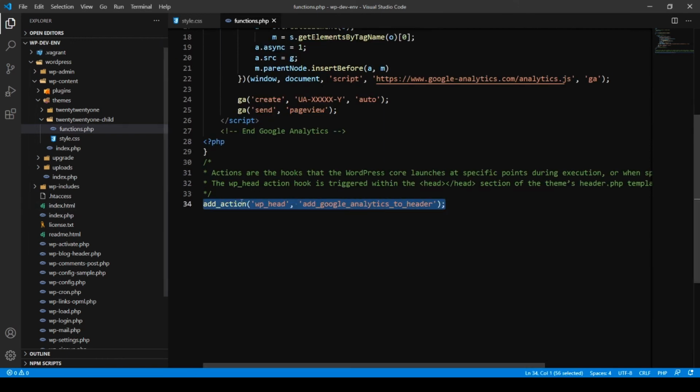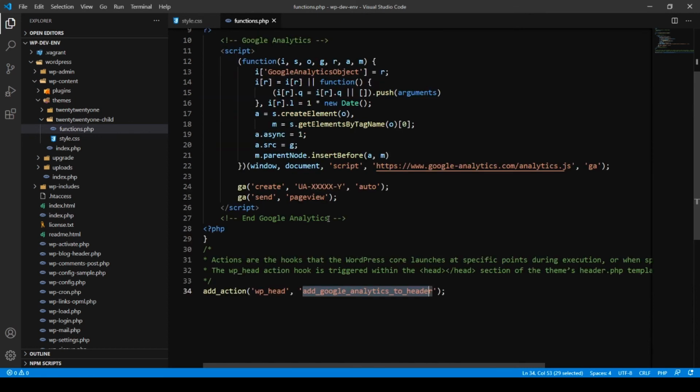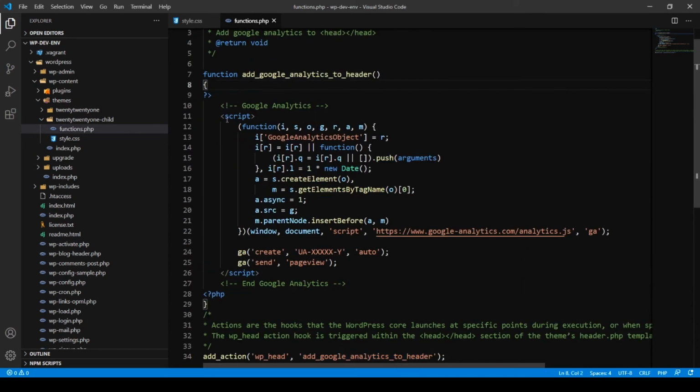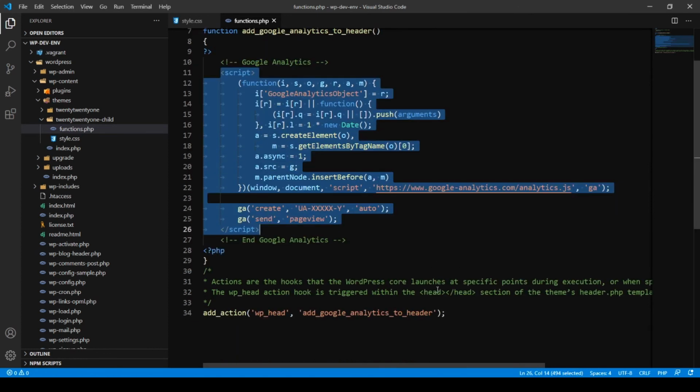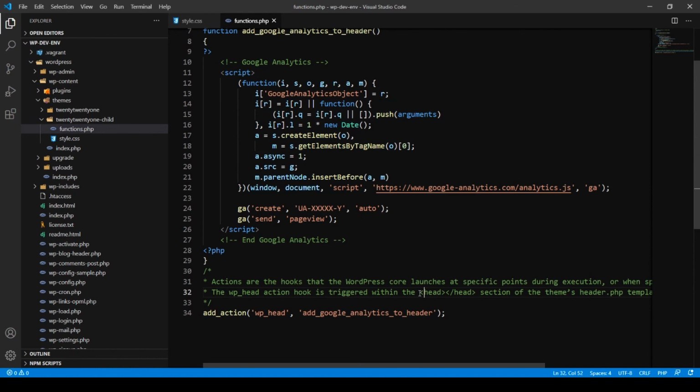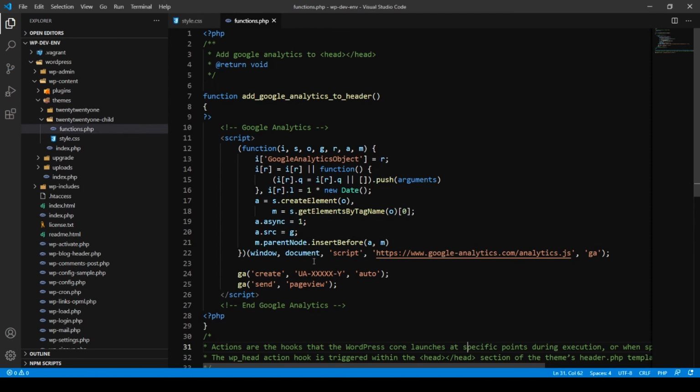So we're just going to go through. The first thing that you want to do again is your add action. This is what makes all the magic happen. So you add action. When WordPress core activates this action hook, wp_head, it does it on its own. We're saying, hey, activate our function, add Google Analytics to header, as well. And then it'll insert this script into the head. Okay, so let's go see how we've done.